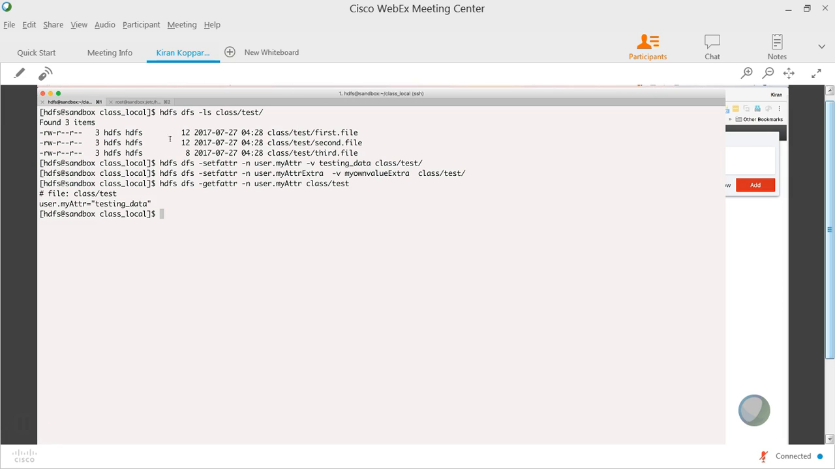Here you could see this one. The file name is class test, and it has the attribute called user.my attribute, with testing data. There is the other one. You could remove that particular one, and then you give R. I think it will list down all the attributes set for the data.